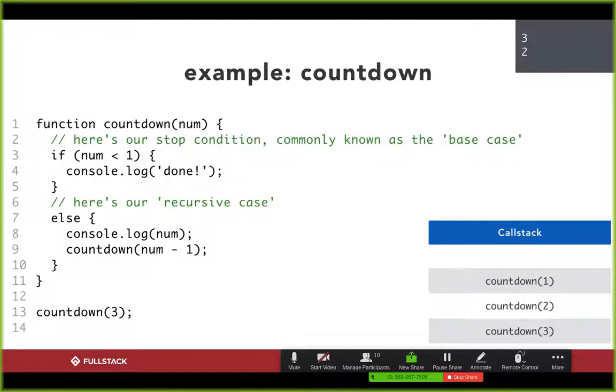So once again, our call stack is building up. We run countdown 1. We check, is 1 less than 1? Nope. So then we go to our else clause. We console log out 1. And then we run countdown of 0, right? Because we're doing countdown of num minus 1. We're doing countdown of 1 minus 1. And now we're at countdown 0.